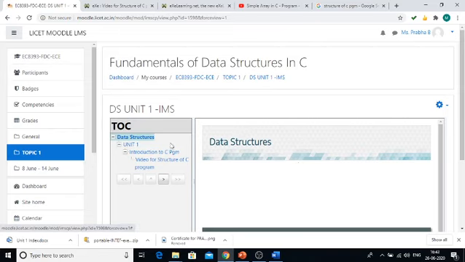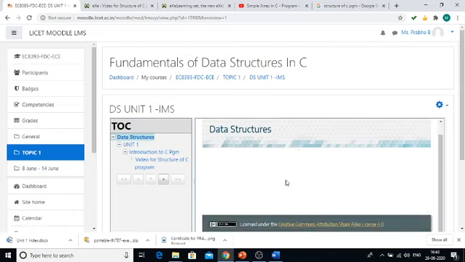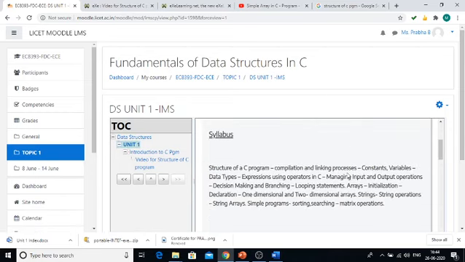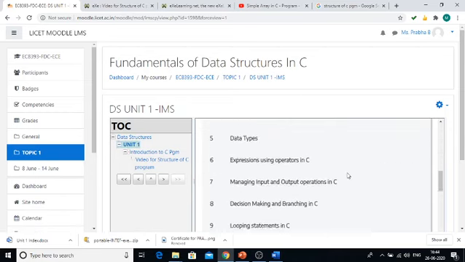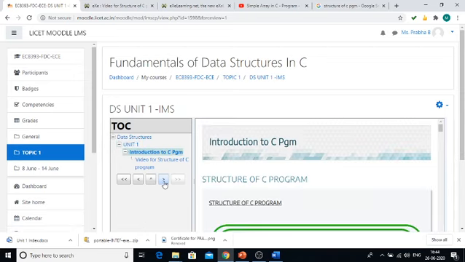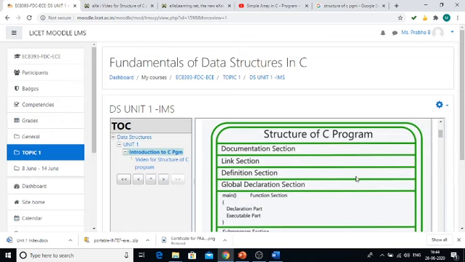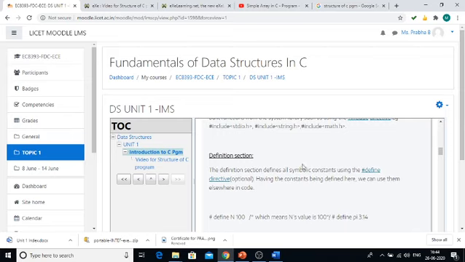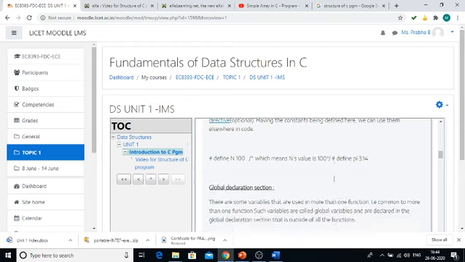Okay, so this is how my IMS package will be displayed. The topic name is data structure. I have to go to unit 1. Under unit 1 I have the entire syllabus and the unit 1 topics. Then I can make use of the navigation button on the right hand side. You can go to the first topic under unit 1, introduction to C program. Structure of C program, an image is embedded inside the text box. I have the description for the structure of C program.